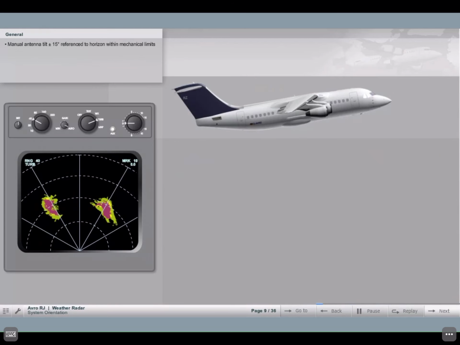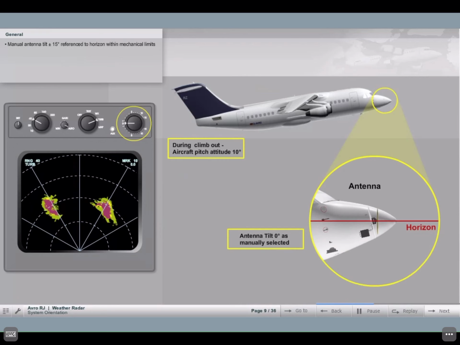The antenna can be manually tilted either 15 degrees above or below the horizon within the mechanical limits. In our example, the aircraft is pitched 10 degrees up. This reduces the tilt down ability to 5 degrees, whereas 15 degrees tilt up are still available. Remember, tilt angles are relative to the horizon, whereas the mechanical limits are relative to the longitudinal aircraft axes.